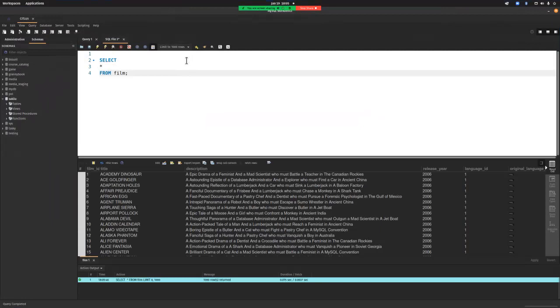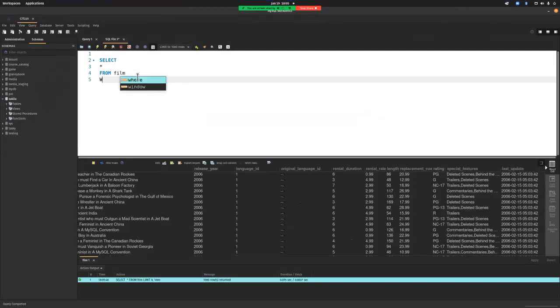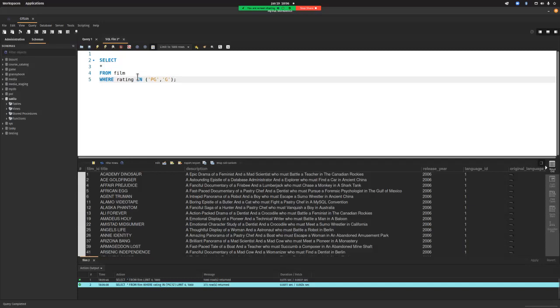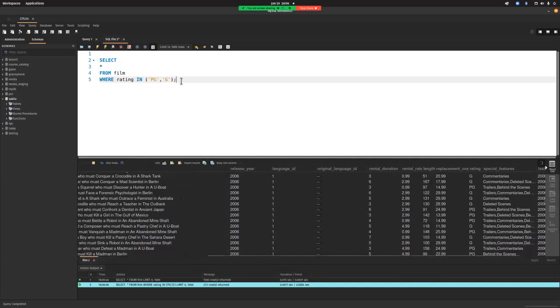So here's all of our films, and we have rating over here, and that's what we're going to be checking for. Just like in the previous example, I can say where rating is in PG or G. We should only have PG movies and G-rated movies, which it looks like we do. Basically, this could be rewritten to say rating is equal to PG or rating is equal to G. It does the same thing. The list just makes it a little easier.